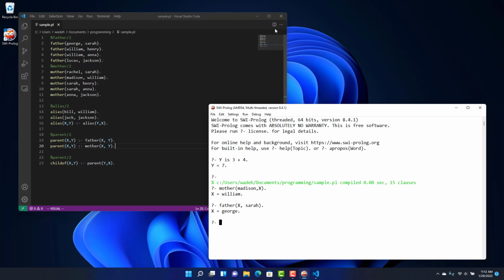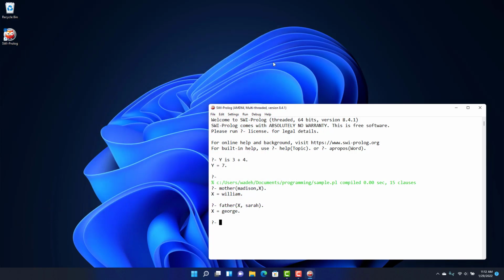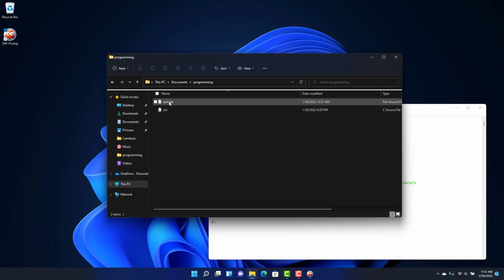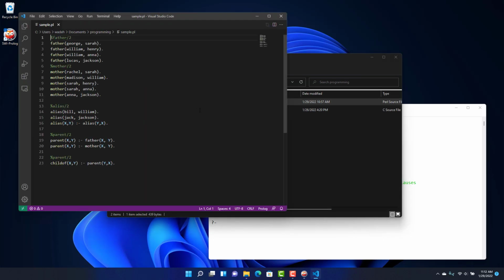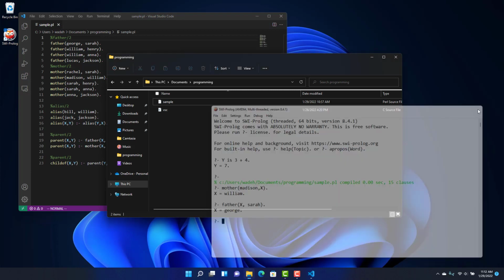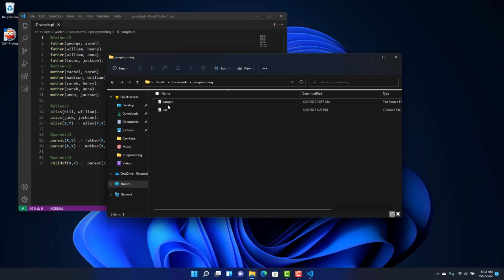So now we have SWI-Prolog installed. One other thing we may want to change is if I go into Windows Explorer and look for my program, if I double click on it, it opens up Visual Studio Code. And while that's nice, what I would really like it to do is open SWI-Prolog and automatically consult that file.